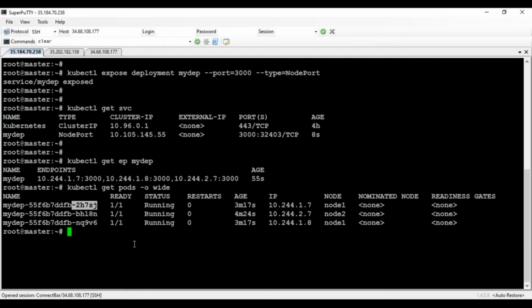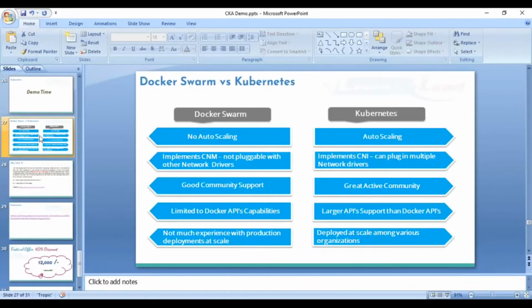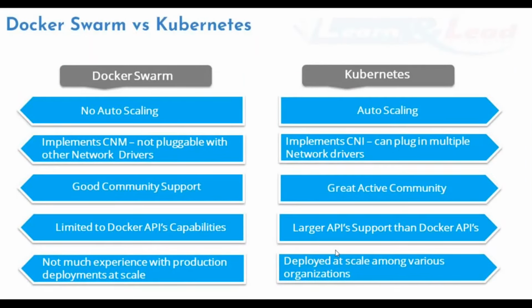This is the simplest way to deploy it. Now finally, let's get into the comparison, and let's have a quick look at why I need to use Kubernetes over Docker Swarm, because Docker Swarm is the side-by-side running competitor for Kubernetes, but still Kubernetes is the best one when compared to Docker Swarm. People do use it.